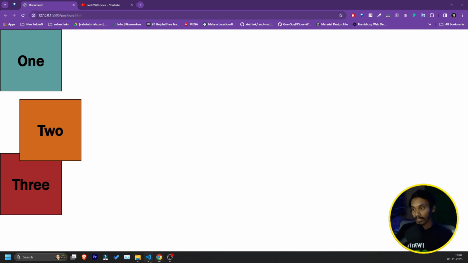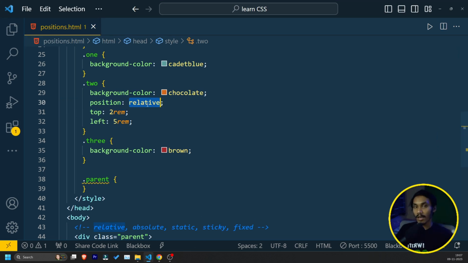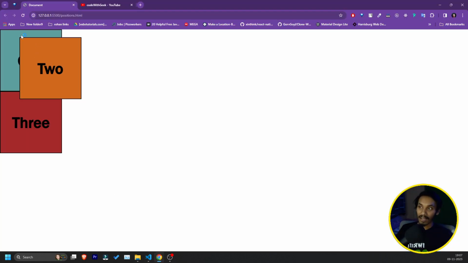Now there is another thing. There is something called position absolute. What is position absolute? I just change the relative to absolute. Just see what happened. Now you can see that guy also takes 2 rem from top and 5 rem from left, but the only difference is now that guy is not consuming his space.